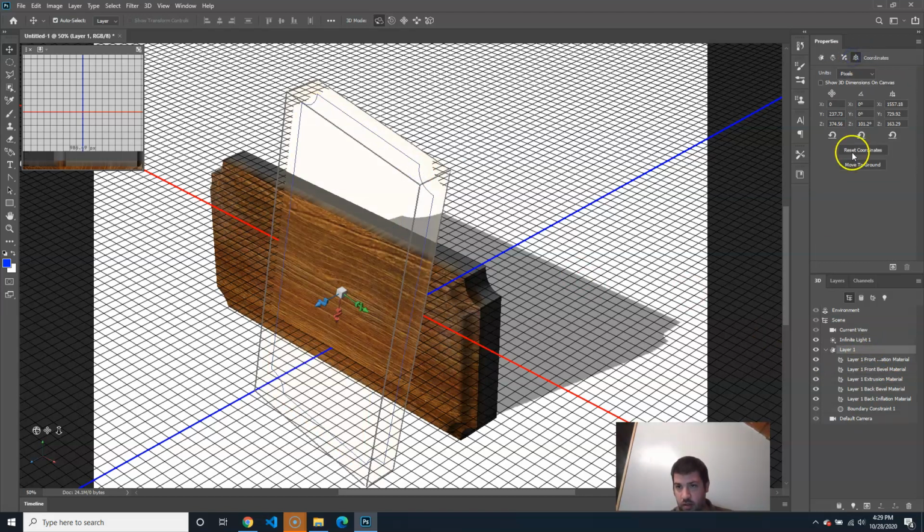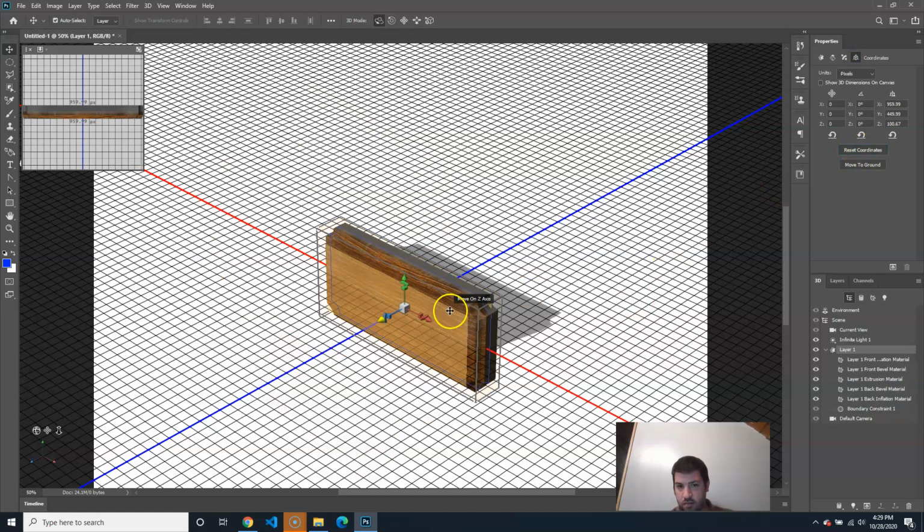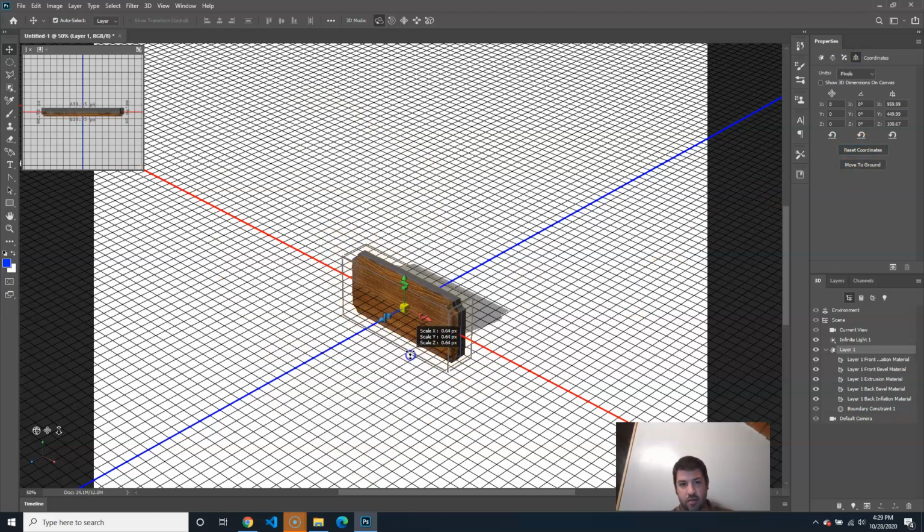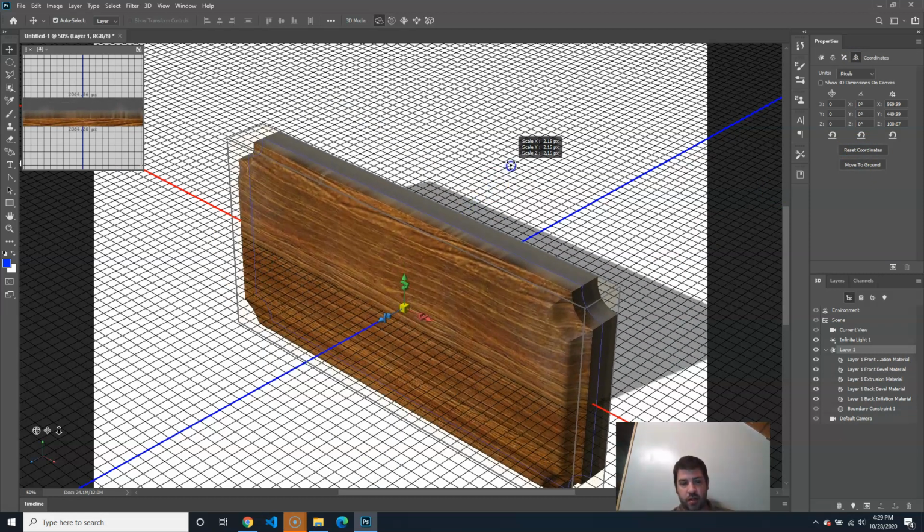Let's see. Reset coordinates. Just reset the whole thing. I do not know what happened there. That was really weird. Okay. All right, so we've got all that going.